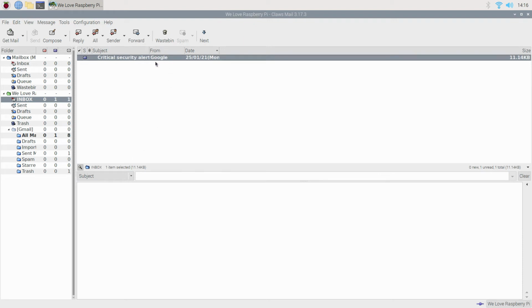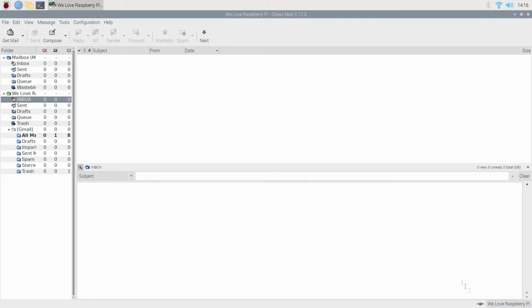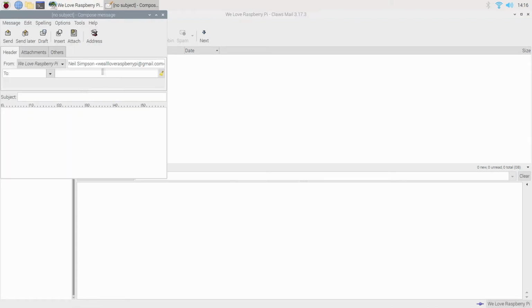Critical security alert. And what we're going to do for the video capture is here, hopefully, an email should pop up when we do the following. I'm looking at the wrong screen. That's why I can't find what I'm looking for. Compose.